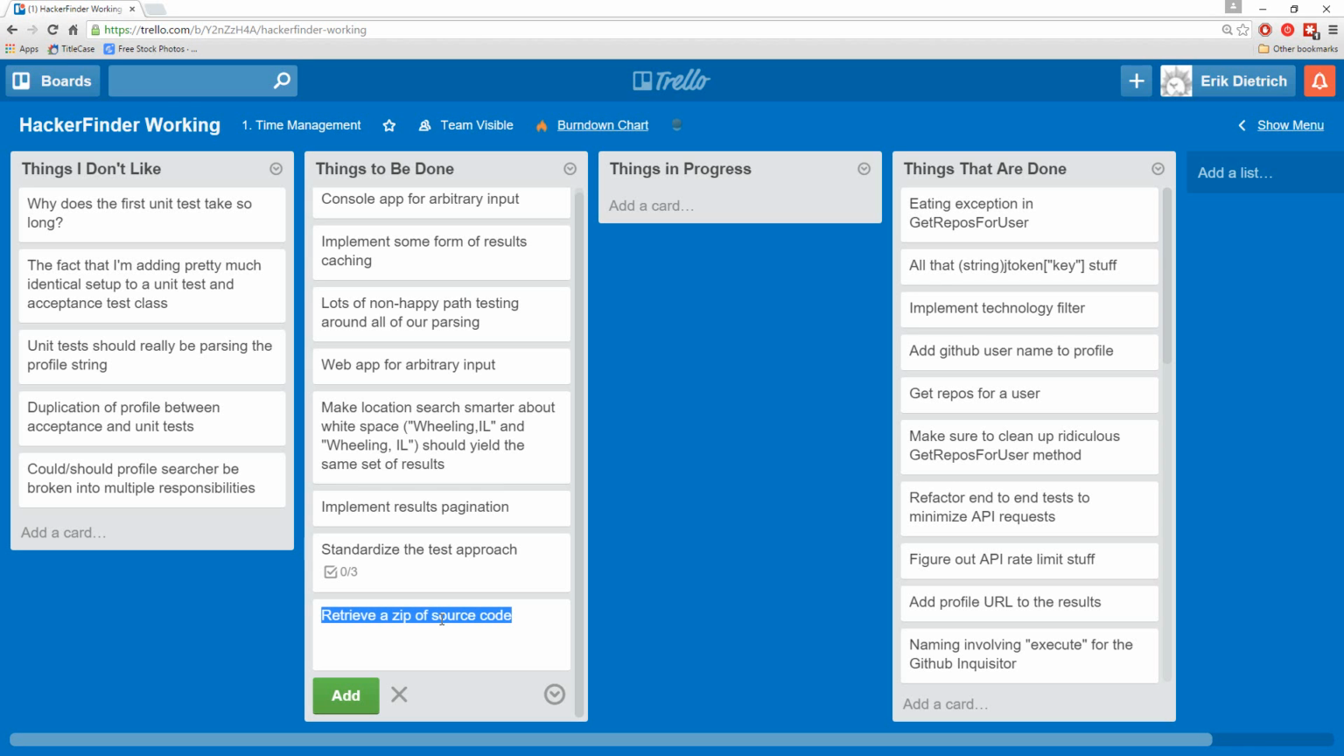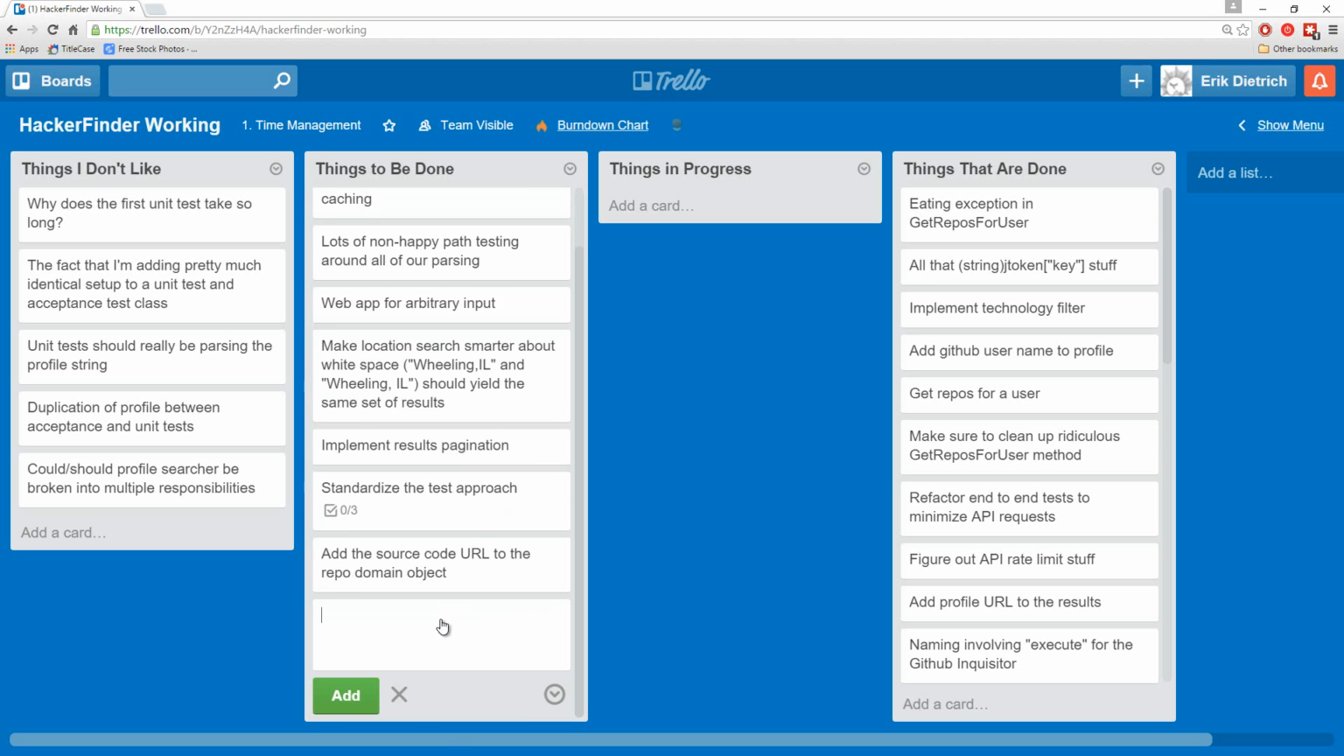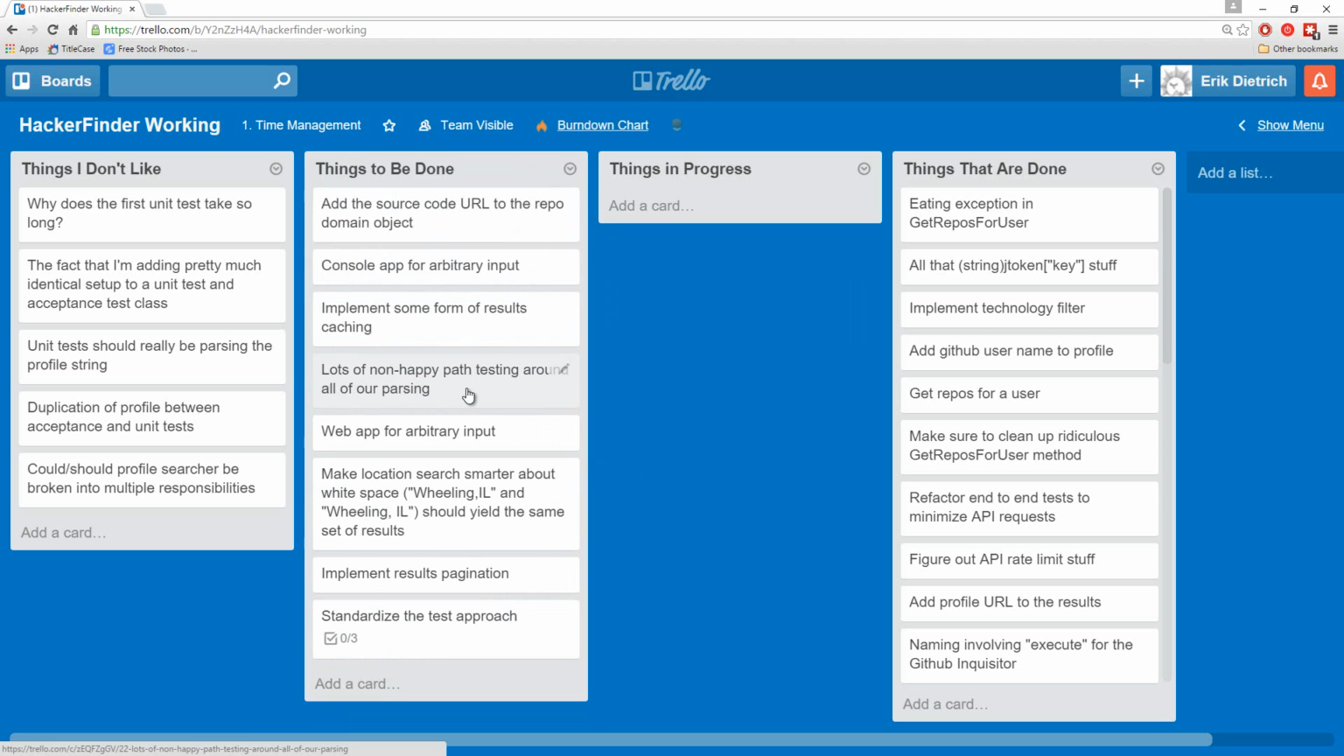Let's see. Let me do this. Add the source code URL to the... I'm trying to think how I want this back. So right now I'm doing, I can search repos for a user, and to the repo domain object. So this may actually bump up right here. Now, the other thing is what I'm eventually getting back is a profile. So I'm wondering if maybe I don't want the profile to contain, at this point, like a collection of repo URLs. So I'm gonna put that aside for now.